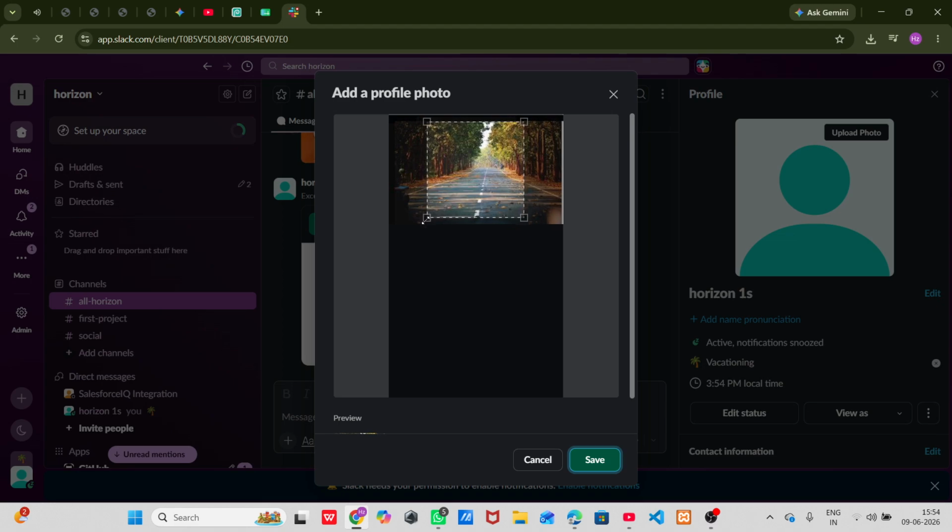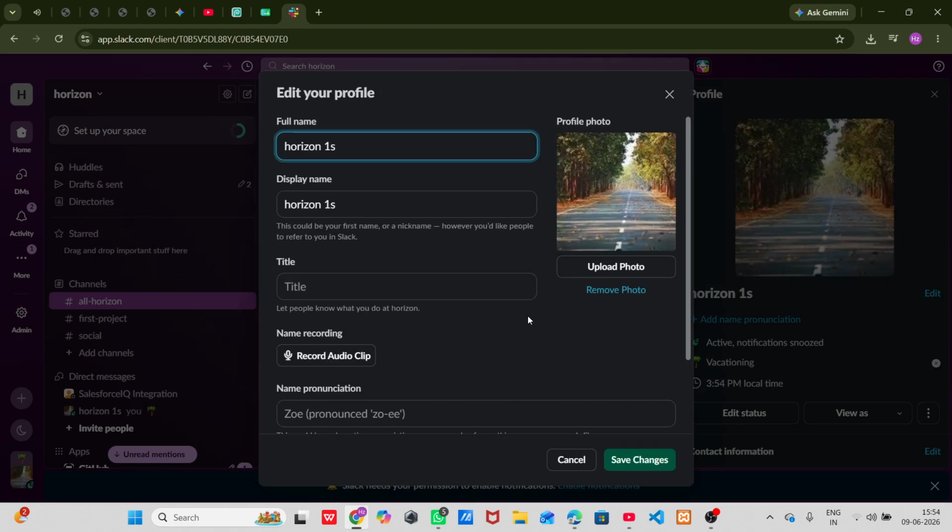Now that you've got the image looking just right, the next step is to save your changes. Look for the green Save button that's displayed on the cropping tool window. Go ahead and click that.